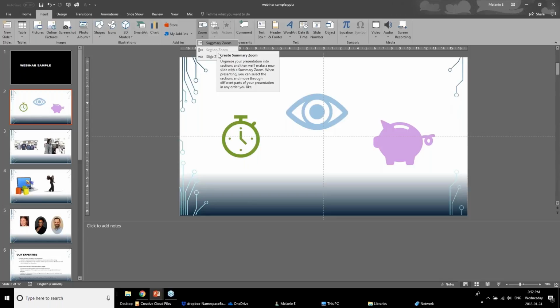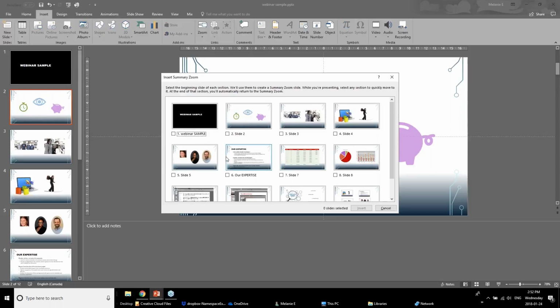I have a summary zoom and I have slide zoom. A summary zoom basically creates a summary page with little minis of all your slides. Let me show you. So I'm going to click summary zoom, and I can decide what slides I want showing on my summary slide. So I want this one.